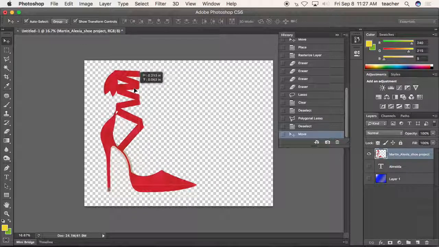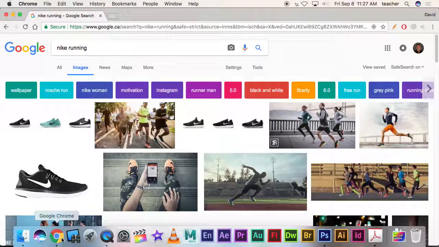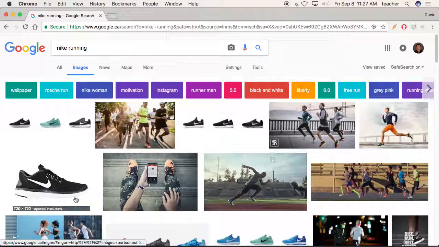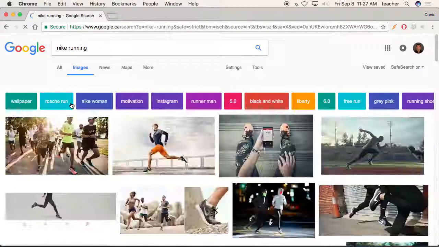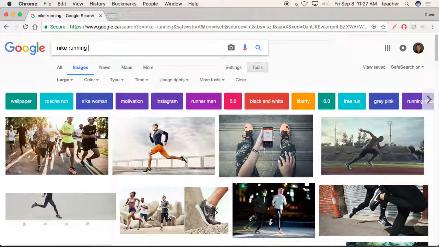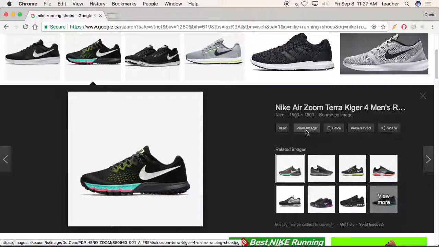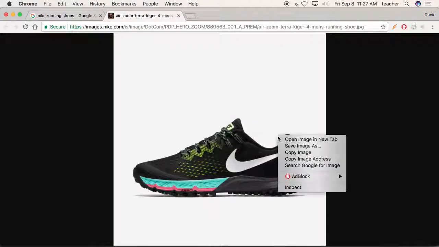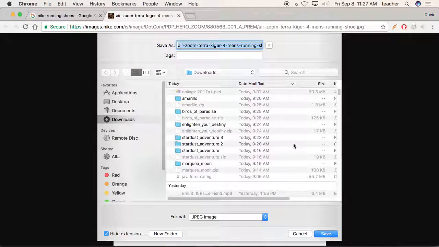Okay? Now, some of you guys have images that have white backgrounds. Some of you guys have images that don't have white backgrounds. Okay? I'm going to go to Google here and click on Tools and say I want large Nike running shoes. I'm going to type in shoes because I like shoes, I like running, and I want a shoe in my collage. Now, I'm going to pick this one here, select it. I'm going to say View Image. I'm going to right-click on it and save the image. And it's going to automatically go to my Downloads folder, which I'm okay with.